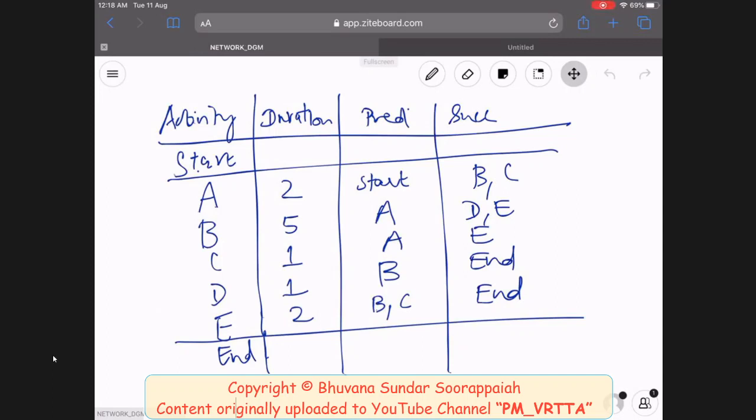Like that, say for example, D, duration is 1 day, it follows B, and is followed by end. So this is basically the sequence that you have actually built based on your project experience, the project requirements, the dependencies, and everything. And with this, you will start making the network diagram. I hope this is clear for you.